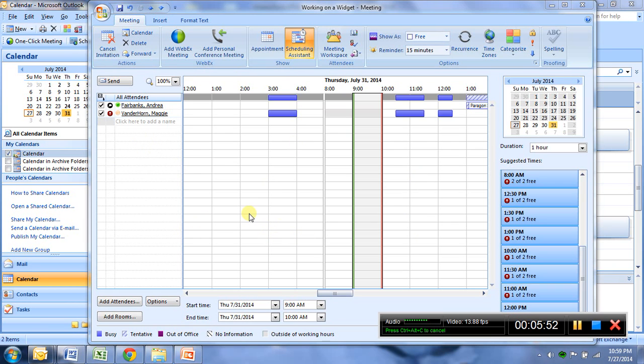Now that your meeting is scheduled, go ahead and take a moment to play around some more with the scheduling assistant. Open the meeting again and try to add me to the meeting. You can see that you can add as many people as you'd like, and then you'll find out when they're all free by using the suggested times on the right.